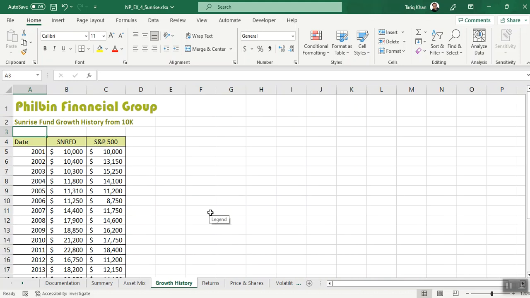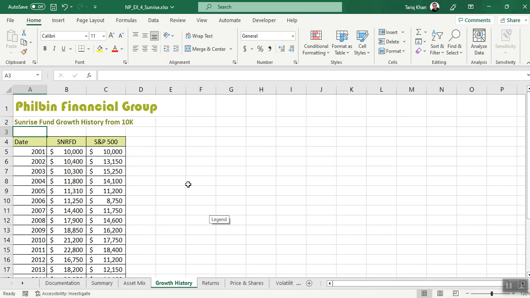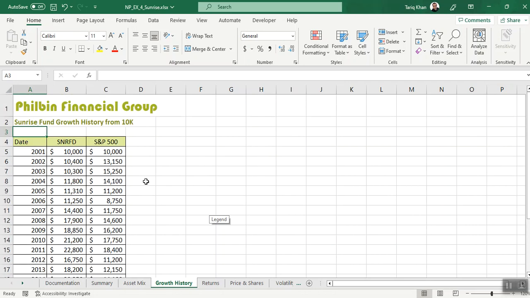So click on growth history, and you're able to see there are lots of data in here, all the way from A4 to C25, right? Now they're asking me, sir, where is the data? A4 to C25. This is what you want to highlight. Again, how to highlight, guys?